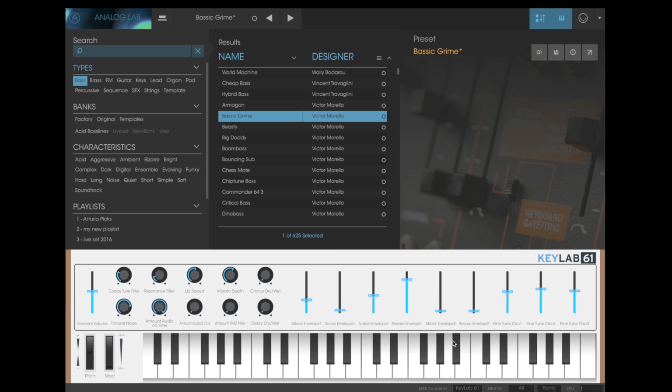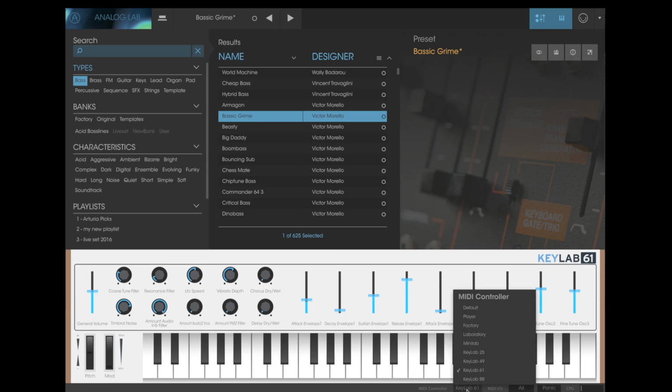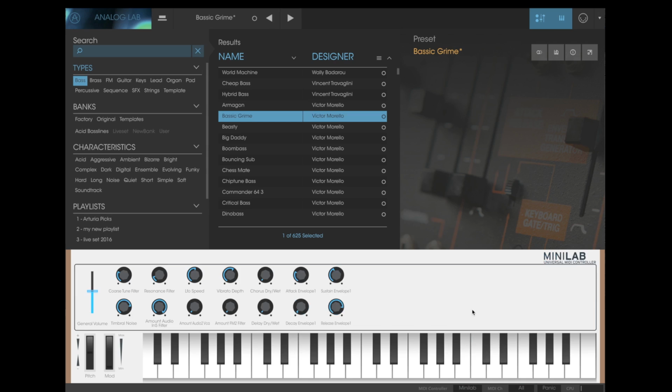Let's say that now I have a Minilab, so I could select the Minilab from the list right here, and we can see that the layout changes because the Minilab doesn't have any sliders and it has 16 knobs. So what you will have here is 14 controls right here, plus the general volume, and one of the knobs is dedicated to browsing through the list of presets.